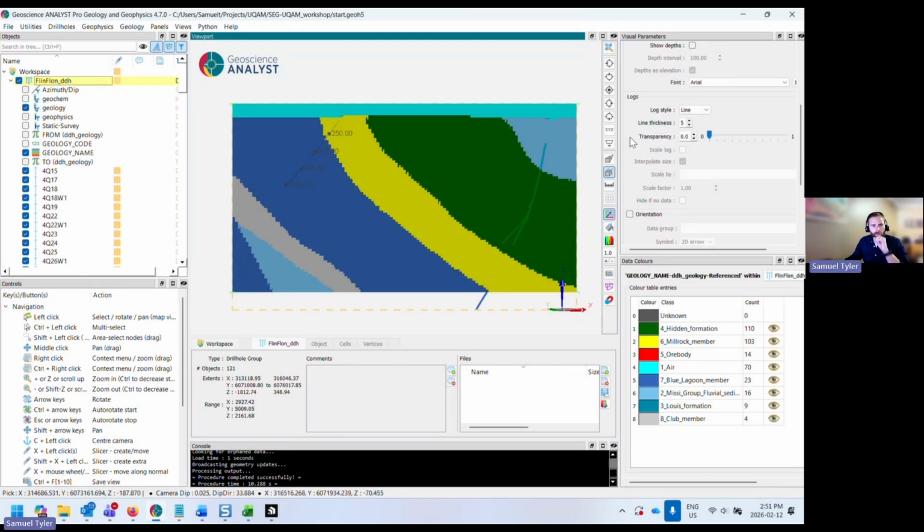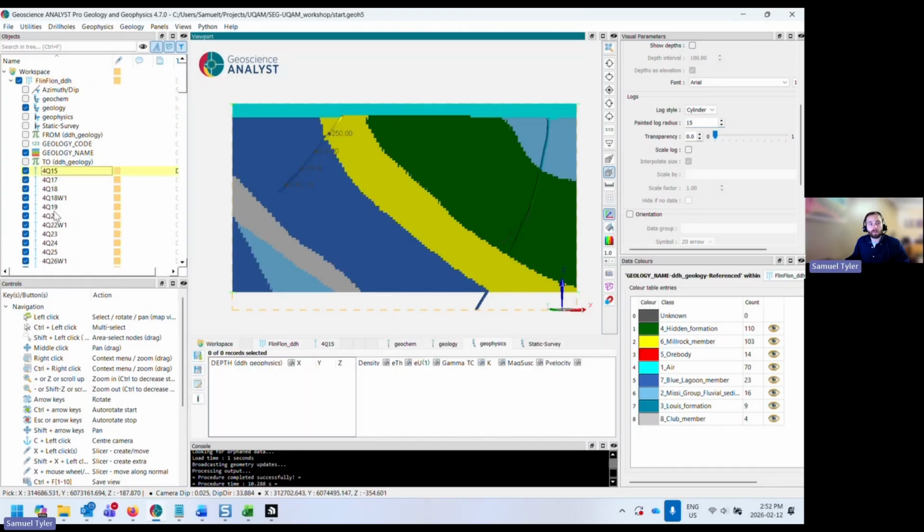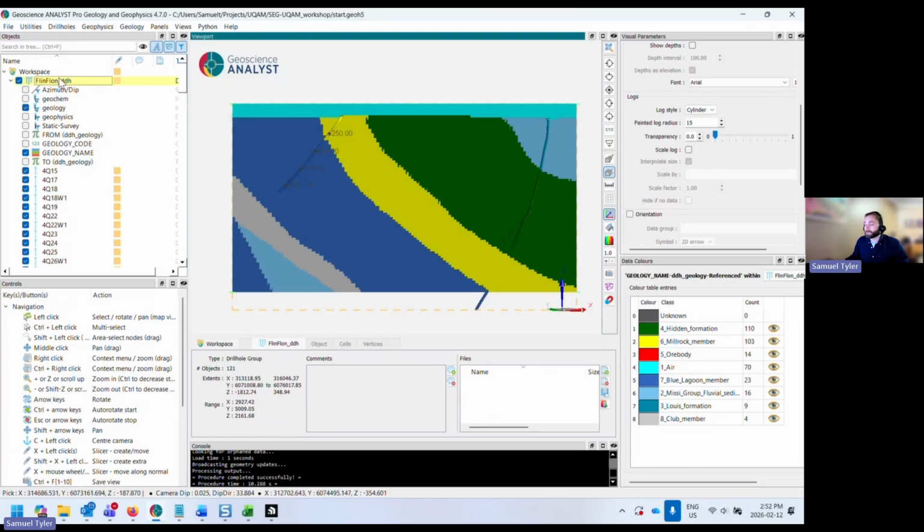And there we might just want to normalize all our log visualization types, view these as lines or cylinders, and change the size so that they're all visible. What you may have noticed is that there are different visual styles on my drill hole here than my drill hole here. That's because those visual parameter settings will be different for each drill hole if you start picking drill holes and editing them. So if you want to keep them all normalized, play with the visual settings with the entire group selected.